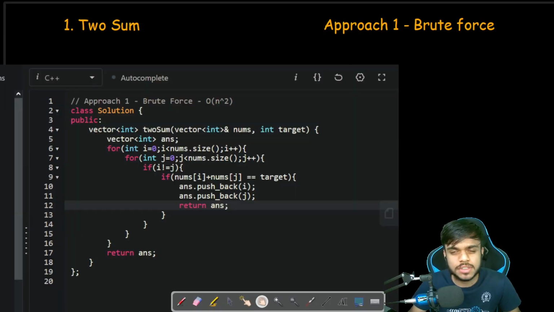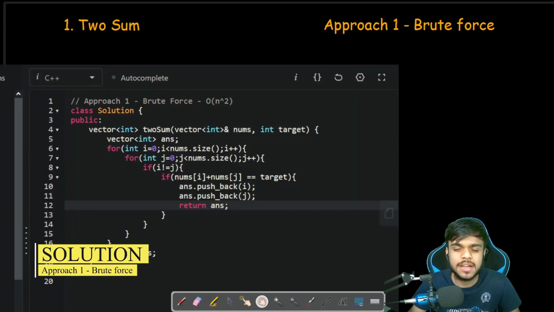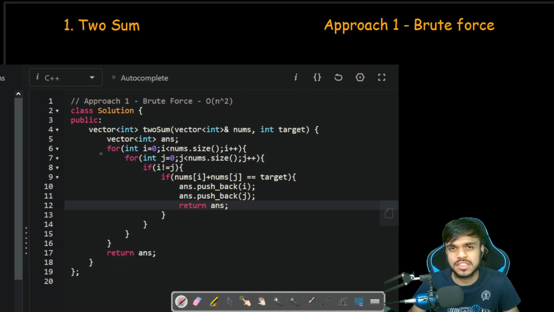Now, the first approach that we will be looking at is very simple, and I hope that you already have got this. But just to look at the approach, what we are basically doing here is checking all possible pairs in that particular array and checking if their sum is equal to the target. If that is the case, we return it, or else we continue to search further.